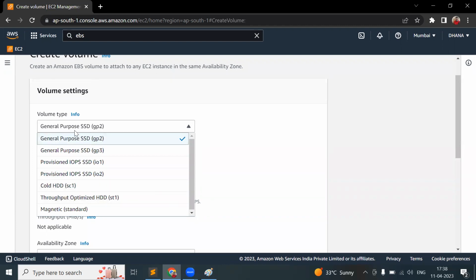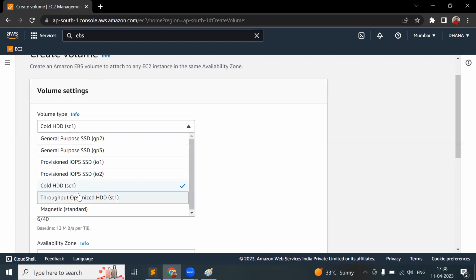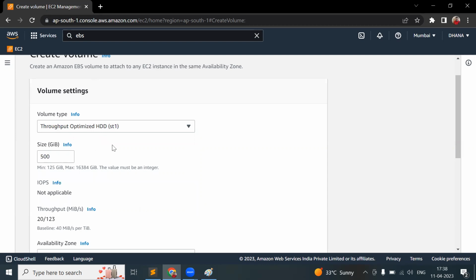As I said, we have general purpose and provisioned IOPS. You don't need to worry about this io1, io2, gp2, gp3 and all. That is nothing but a version. Under SSD, we have general purpose as well as provisioned IOPS. Same thing under HDD, we have cold HDD as well as throughput optimized. Cold HDD is where infrequently accessed data will be stored, whereas throughput optimized is the amount of data being transferred per second.